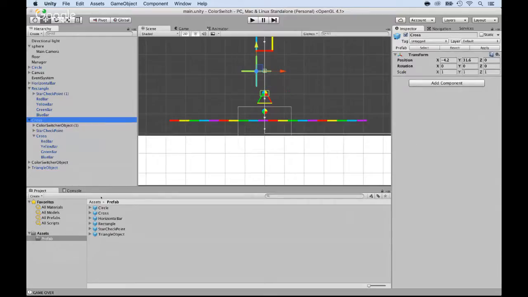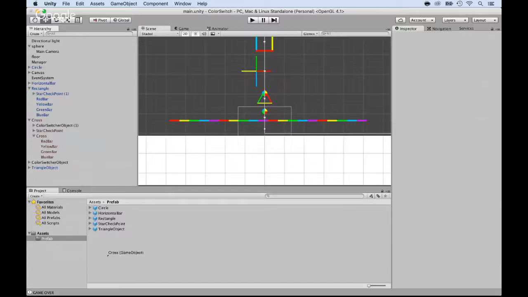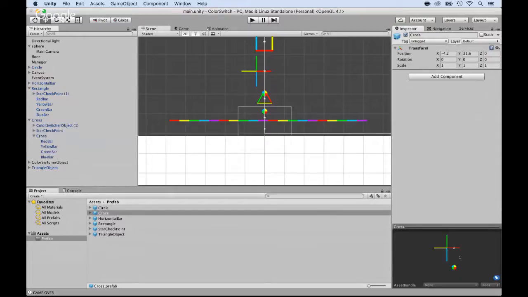And I'm going to take this cross object, remove it, and take the new cross object and make a prefab out of it. Cool. And now if you look at the prefab cross, that's what we want. We have the color switcher, the cross, and the star to make the point. Cool. Next, the horizontal bar.